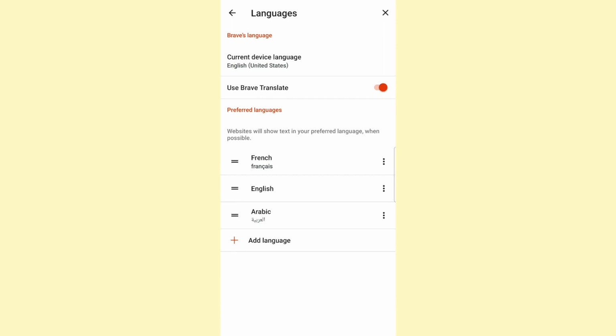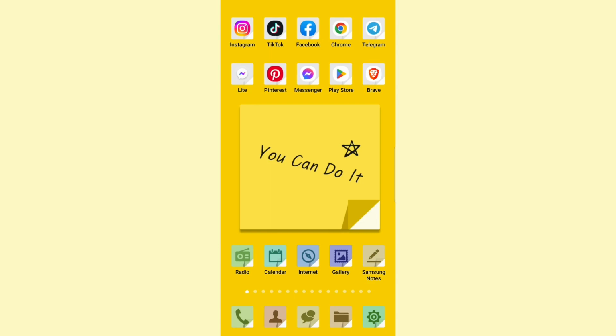So it's that easy and simple. So that was it for this video. That's how you can use translation in the Brave browser.